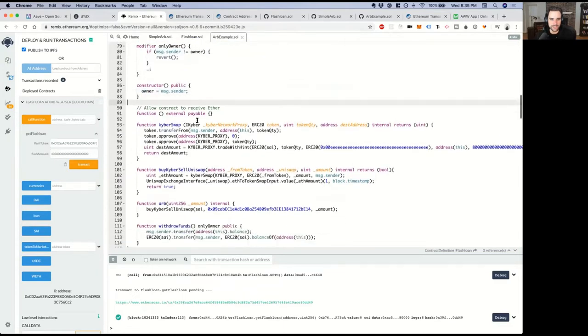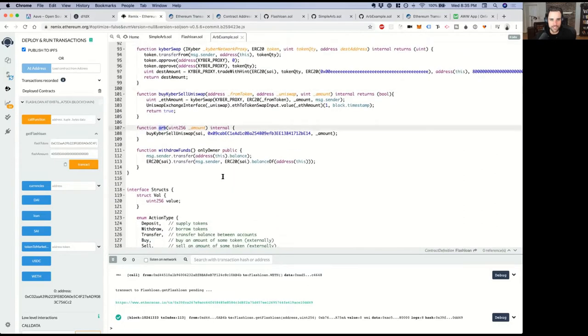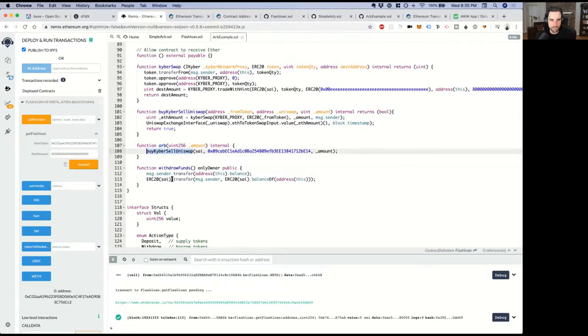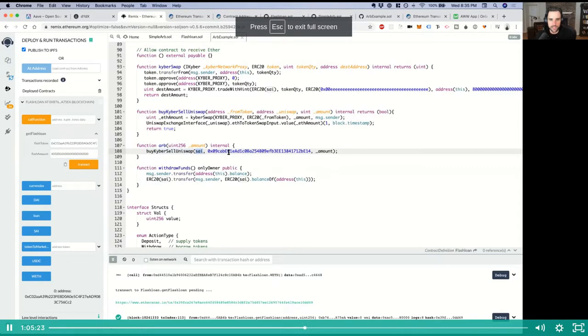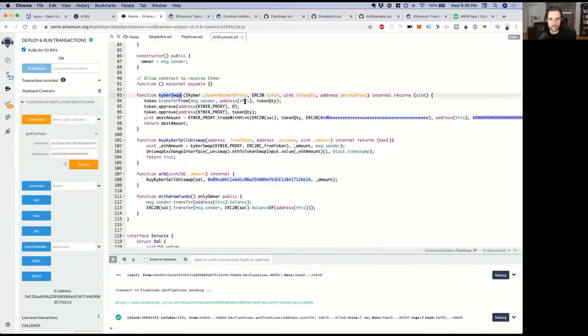So let's see here. It's also payable, so you can allow the contract to receive Ether. And here's the ARB function. So what it does is it basically takes in the Psi address. We're going to ARB Psi on Kyber network, and then we're going to pass in the amount. So the ARB is basically just going to be the flash loan amount. It's going to be taken in here. We're going to put it in Psi. Here's the Uniswap address for the Psi exchange. Okay, we do a Kyber swap here. All right, here's the Kyber network proxy, the Psi token, the token quantity, and the destination address.